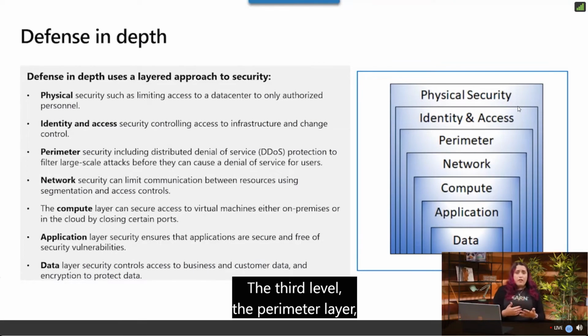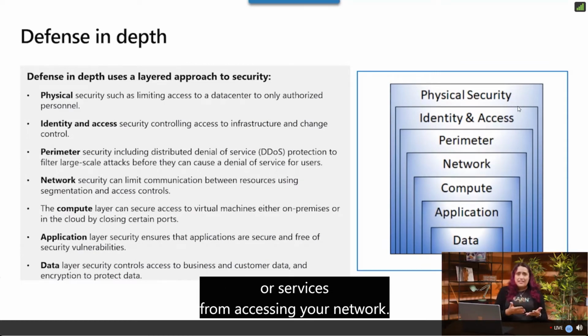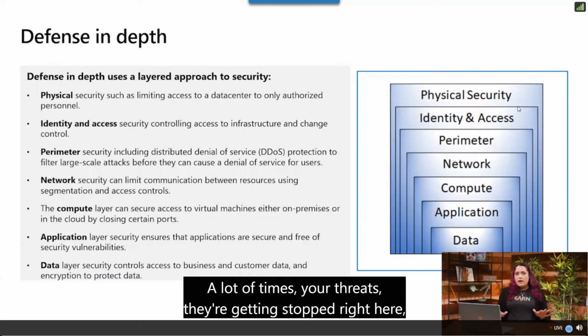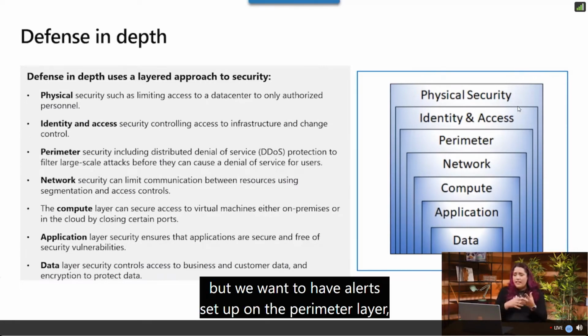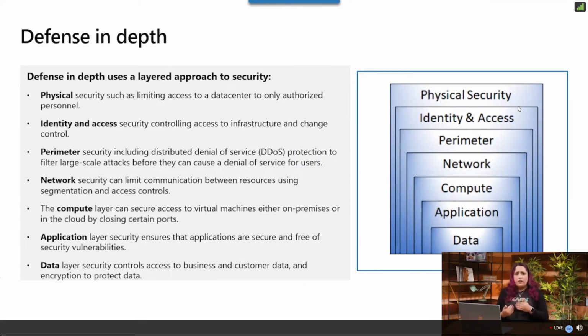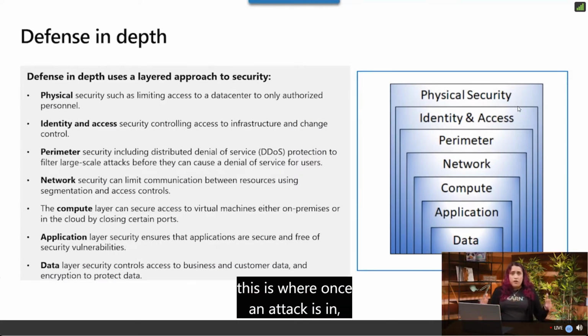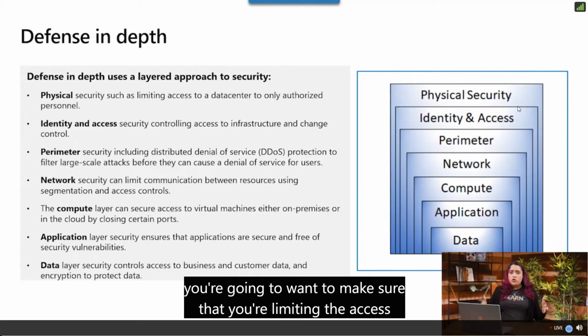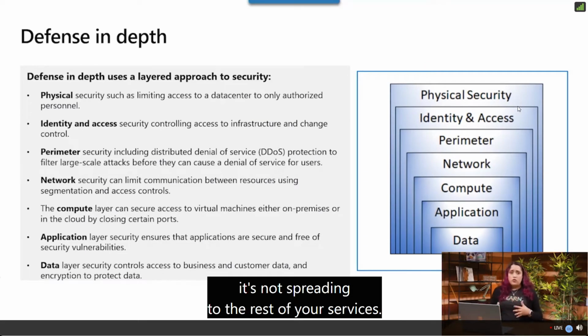The third level, the perimeter layer, this is where the goal is to prevent any unwanted users or services from accessing your network. A lot of times, your threats are getting stopped right here and they're not going any further. But we want to have alerts set up on the perimeter layer so you can investigate further. As we get into the next layer, the networking layer, once an attack's in, you're going to want to make sure that you're limiting the access to the different resources, so that if there is an attack, it's not spreading to the rest of your services.